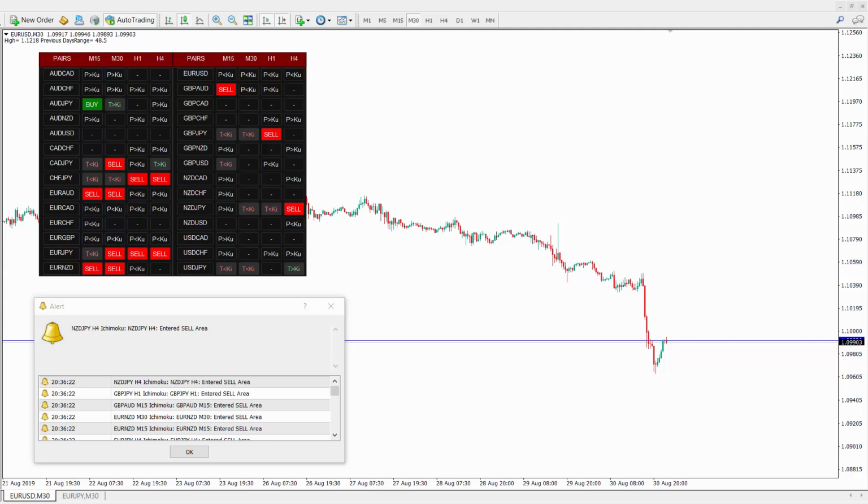Hey guys, welcome to this tutorial for the Ichimoku scanner dashboard. As you can see, this is the dashboard right here.